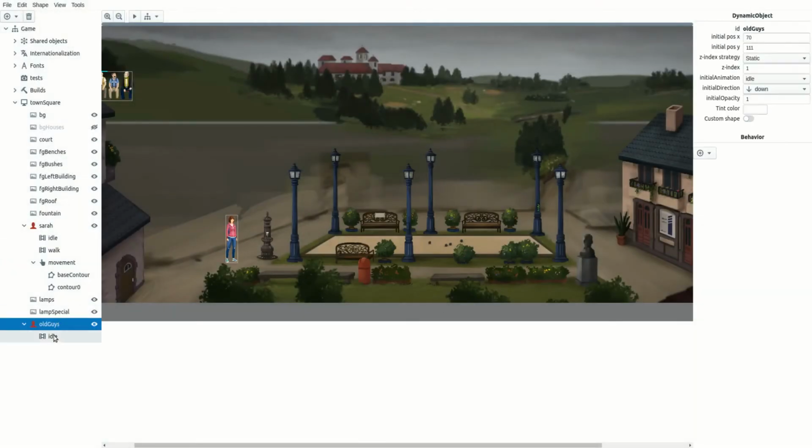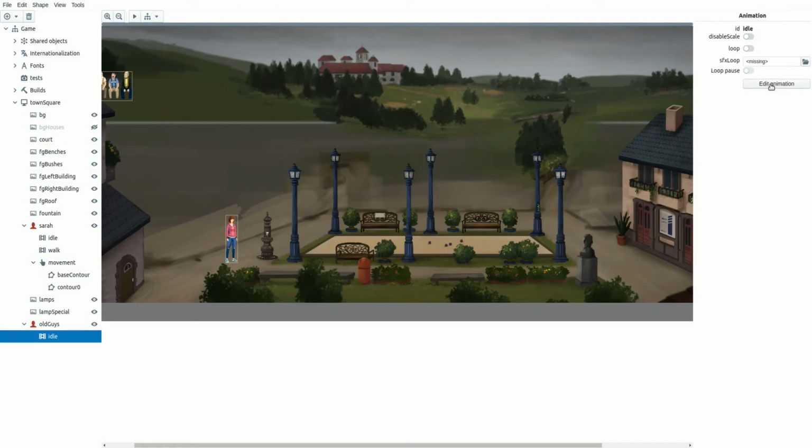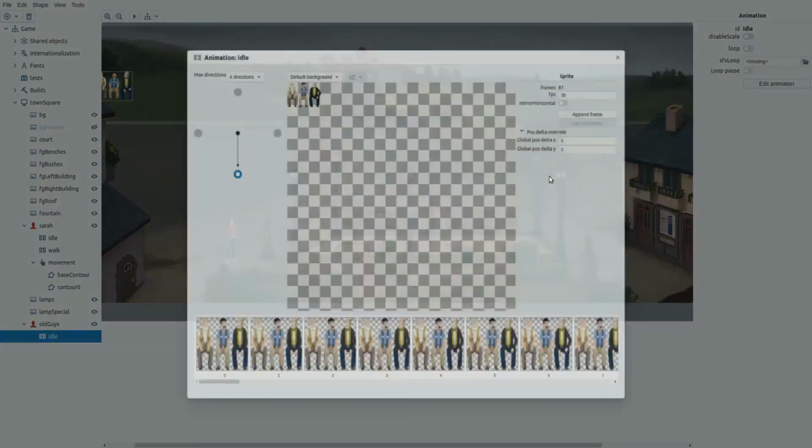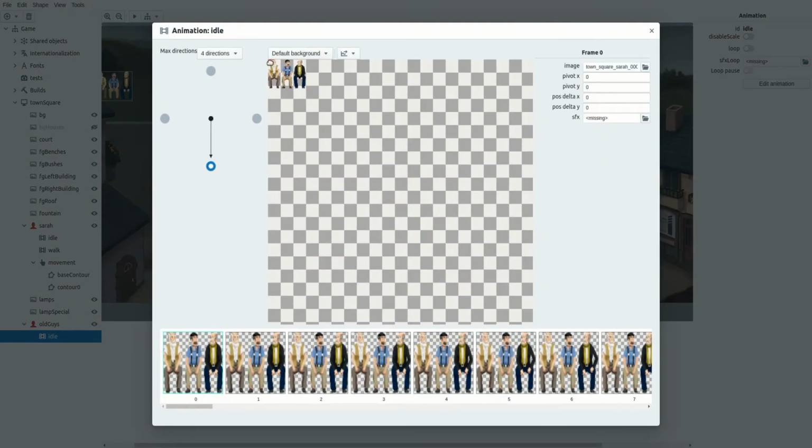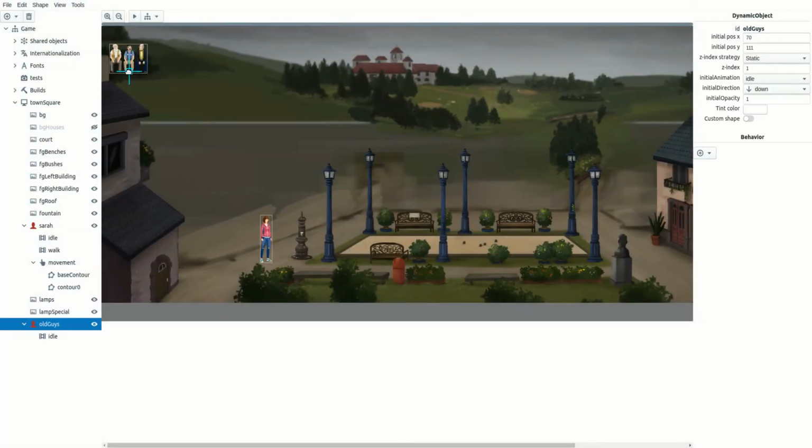Let me change the pivot. It doesn't really matter for these guys where the pivot is because they don't move. I like to have the pivots close to the feet anyway. So now we'll put them approximately in place. Now I have the old guys. By the way, this is a looping animation. I think I didn't configure that.